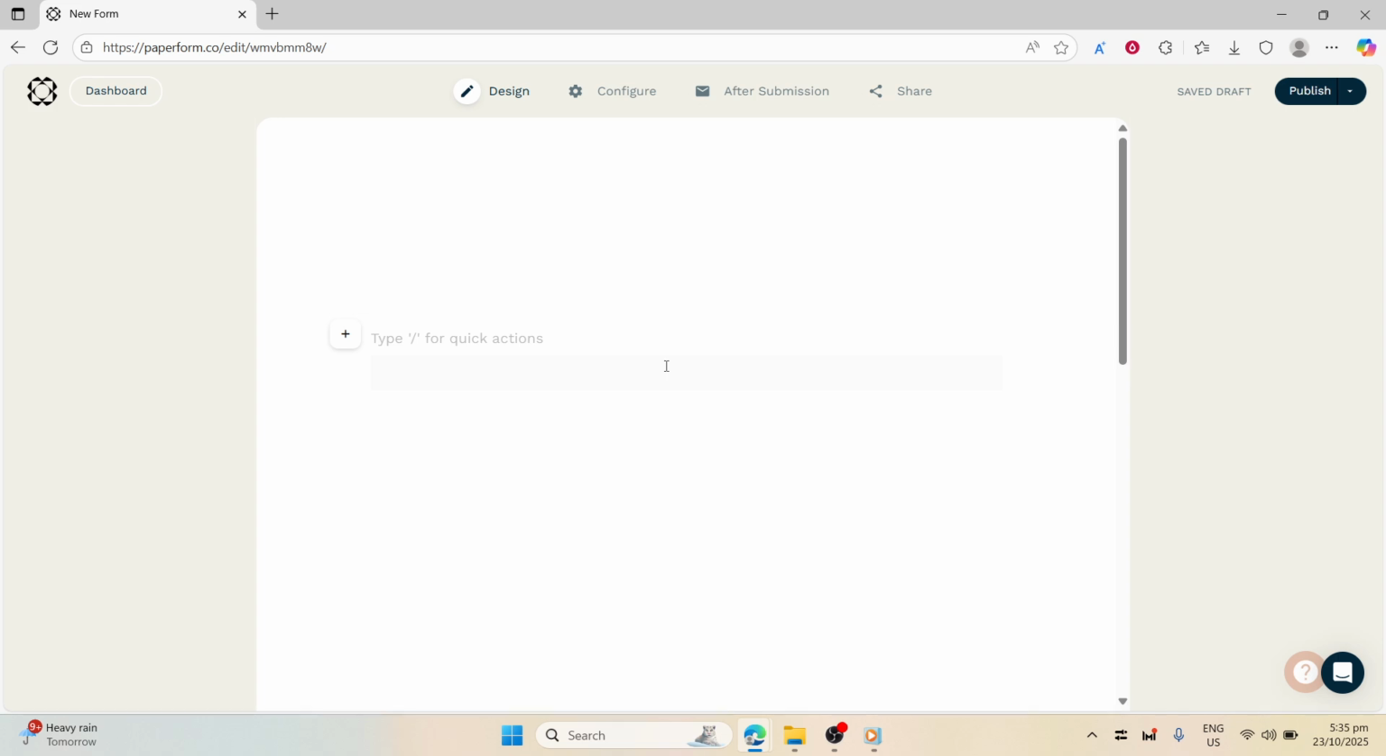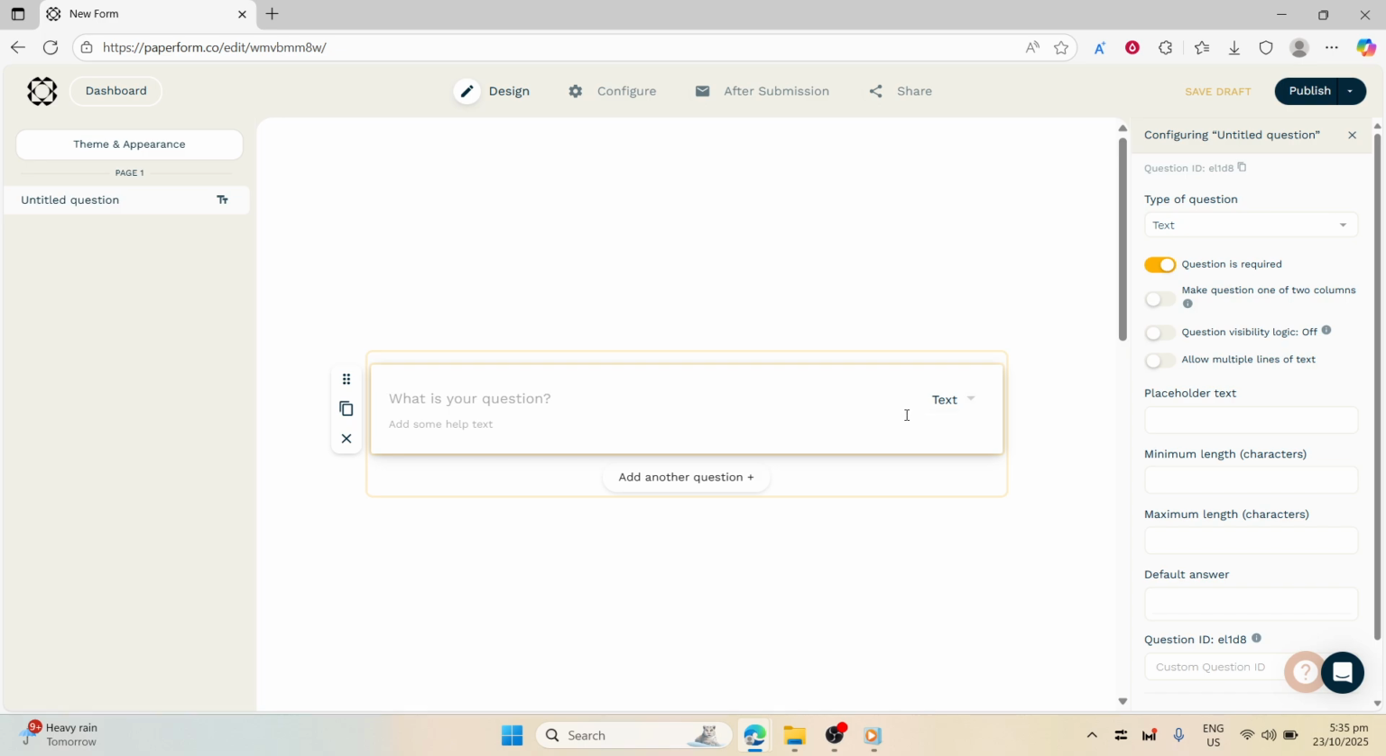Firstly, you'll need to open your form in edit mode. You can do this by logging into your Paperform account and navigating to the form you want to modify. Once you're in, it's time to add a new question that will prompt users to enter their email addresses. Click on the Add Question button to get started. This action will allow you to insert a new field into your form.